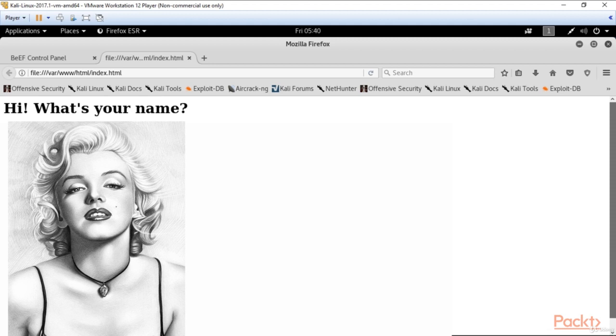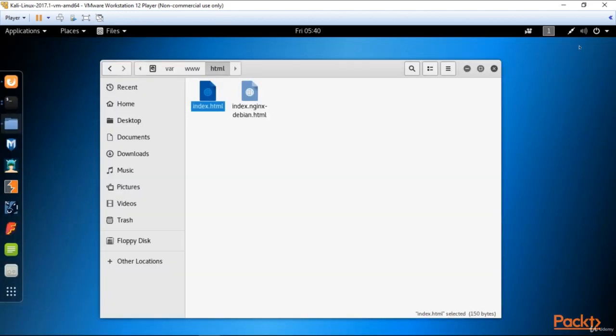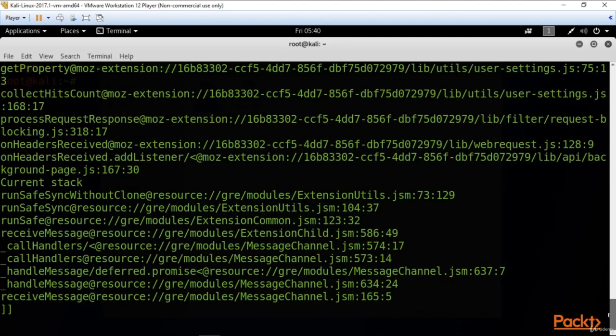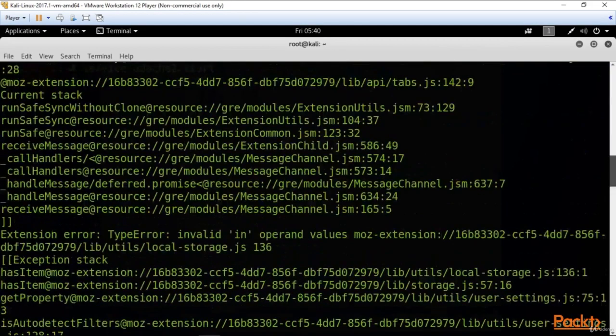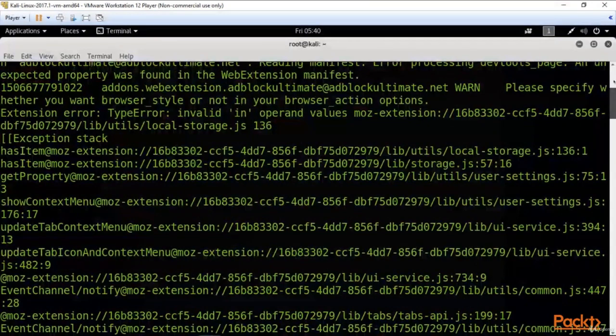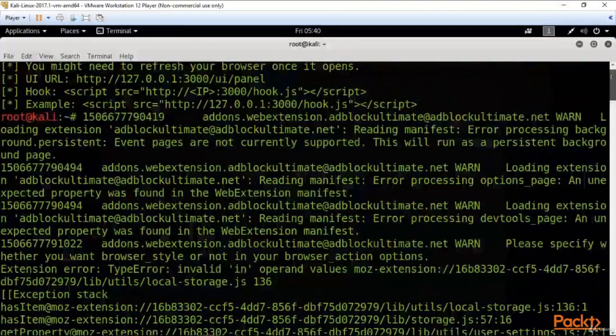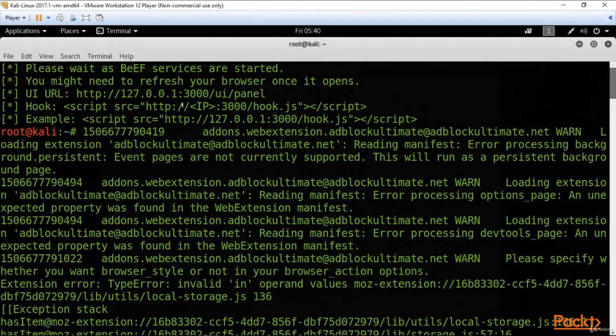But that's not all. Now it's time to make the third, last step. This step is adding some code to our index.html file. For this purpose, we should come back to our terminal where our BeEf is running, then come back to the beginning, and you can see some script here. This is the script that will let us hook the target browser. So let's copy it.